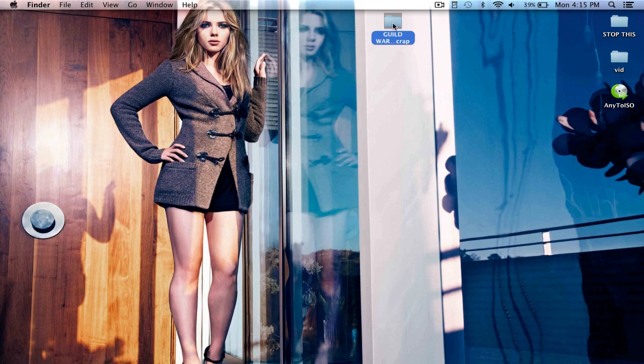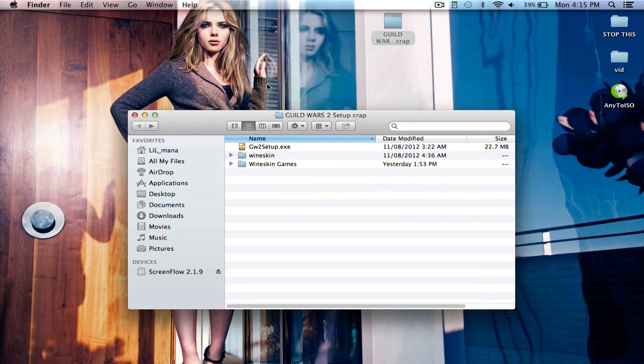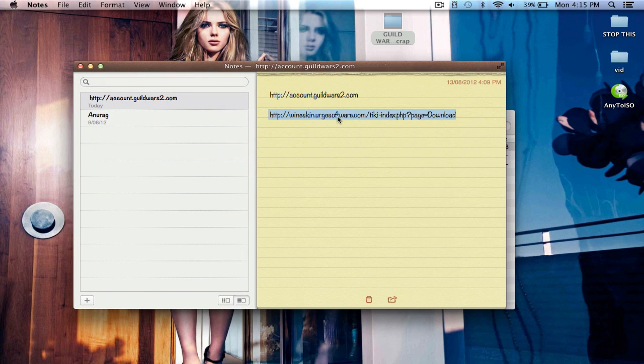So first thing you'll need is Wineskin. It's an app where you can pretty much run commands or executable files on a Mac. It tells the computer what to do properly. So what you want to do is go to this link here, and stick it in your internet, download it.